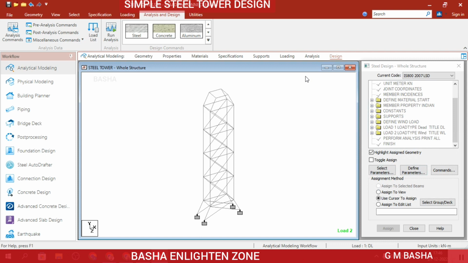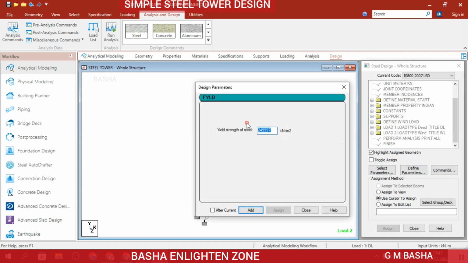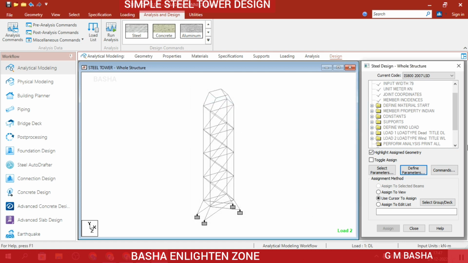And you have to define this parameter. What I told in the theory means, generally the yield will be around Fe 410 in steel structures, but in RC structures it will be 415 and 500. So for this, yield strength will be 410, meaning we can take 410 into 1000 or 250 into 1000 for the steel structures. Click add and then close.